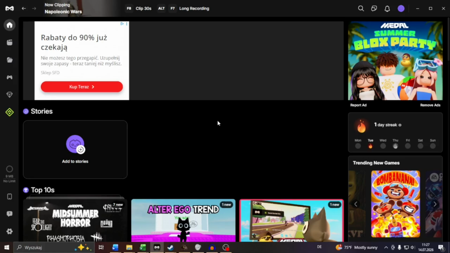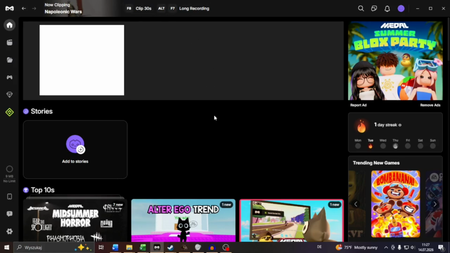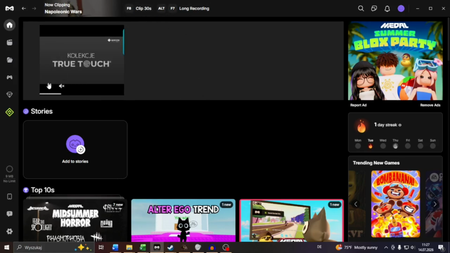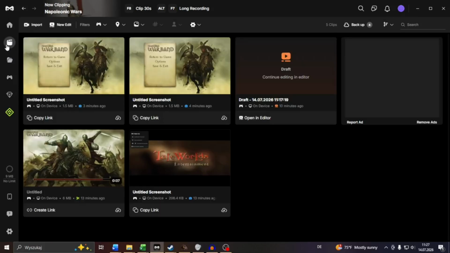So make sure that you have recorded these video clips using the shortcuts F8, for example, for up to 30 seconds long video clips, and Alt F7 while being in the given game and while having Metal TV running in the background. Then guys, once the video clip has been recorded, navigate to your library.